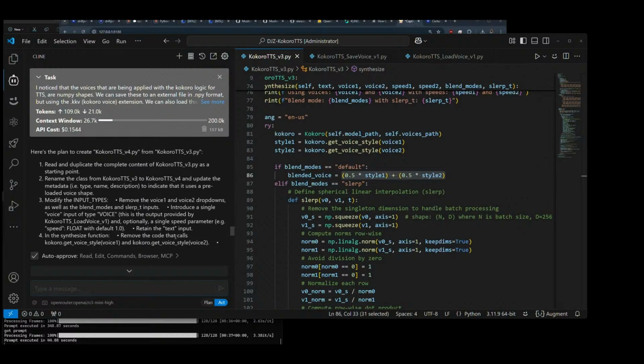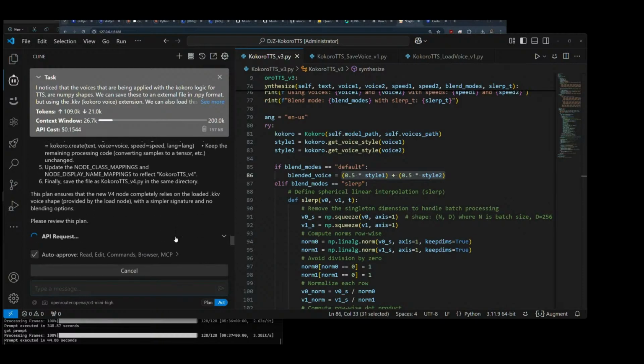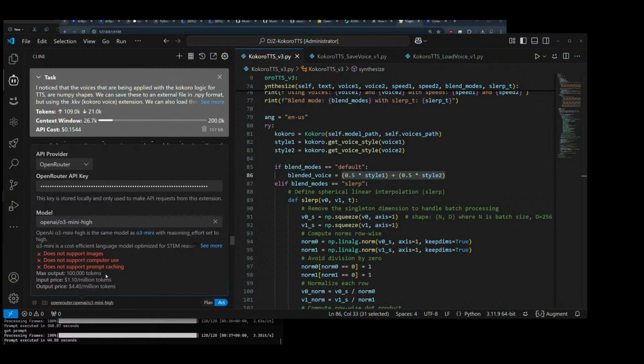Hitting it out the park now. It just took a little bit of a conversation. And look at the context here. It would have written three scripts. We're at 109,000 tokens with 21,000 coming back to me. And remember, o3 mini high is only $1.10 on the input, and it's $4.40 on the output. So it's cheaper than Claude, and it's cheaper than the other ChatGPT models for the output side.